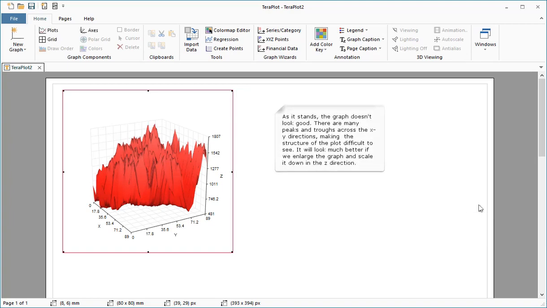As it stands, the graph doesn't look good. There are many peaks and troughs across the XY directions, making the structure of the plot difficult to see. It will look much better if we enlarge the graph and scale it down in the Z direction.